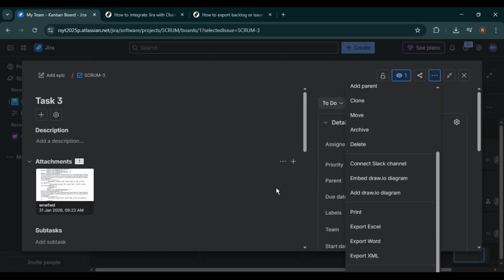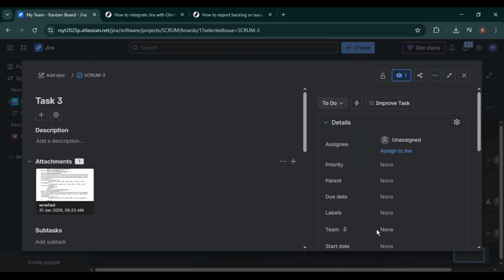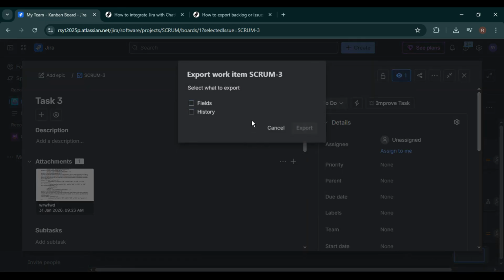From the Actions menu, click on Export Excel. This option allows you to download the selected issue or a list of issues directly into an Excel file. This is one of the fastest built-in ways to get Jira data into a spreadsheet format.